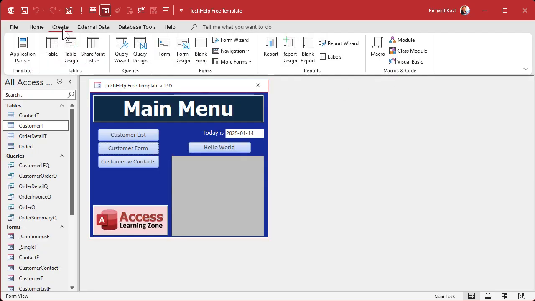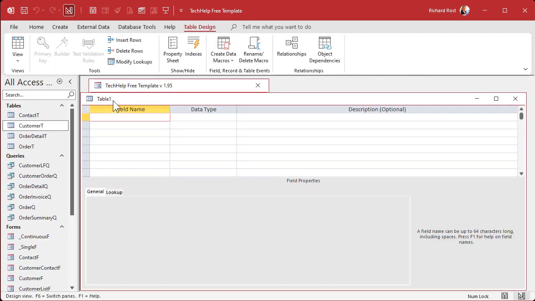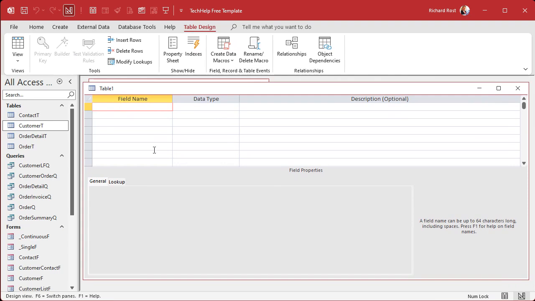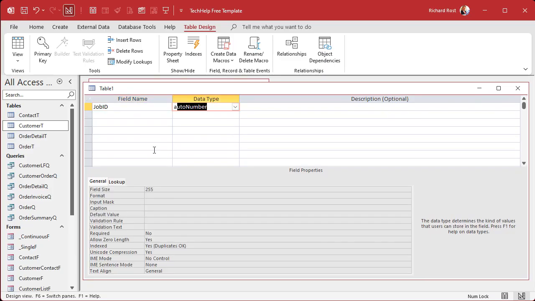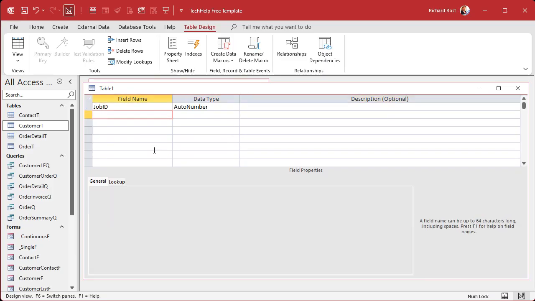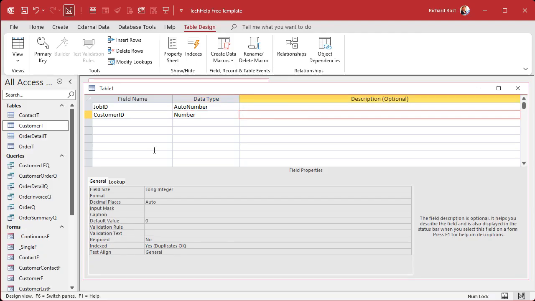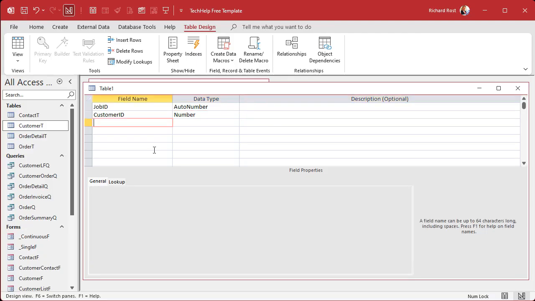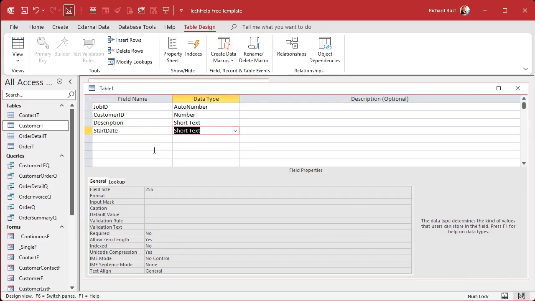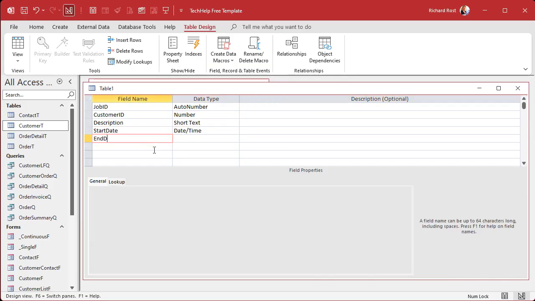So let's go to create and table design. And we're going to start off with our auto number. Every table should have one. Job ID. We're going to need a customer ID so we can relate this back to the customer it belongs to. This will be a number of type long integer. A description of said job. Short text is fine. Then we'll need a start date. That'll be a date time, and an end date. That'll also be a date time.